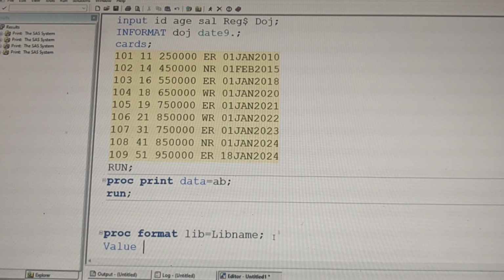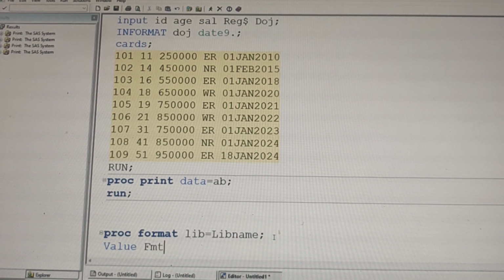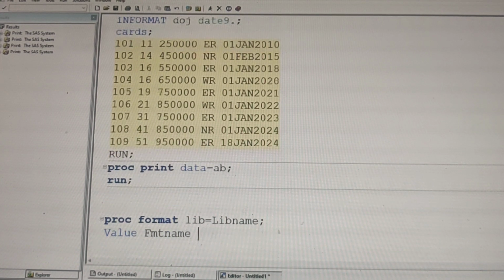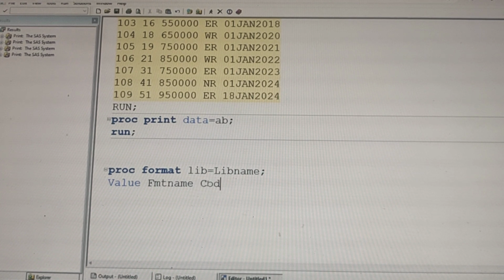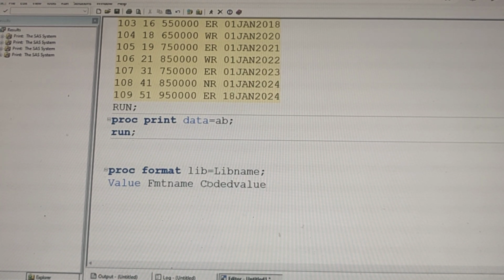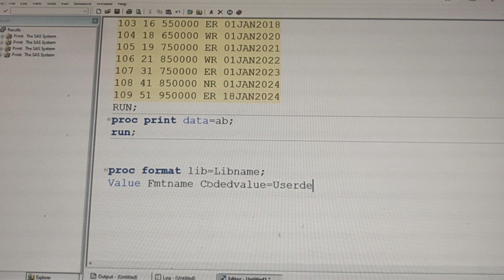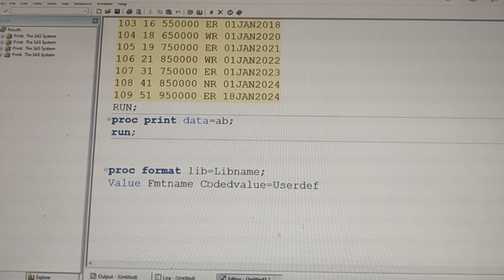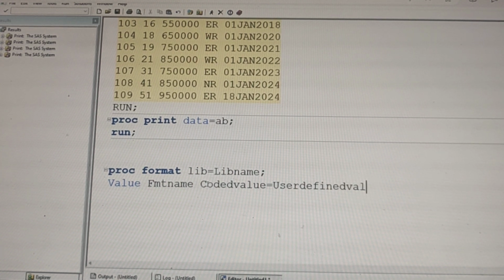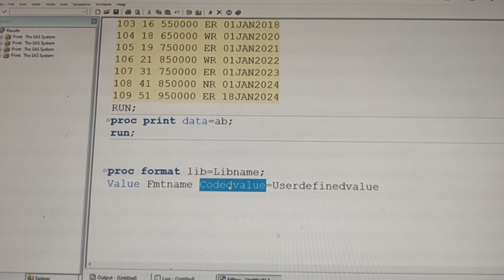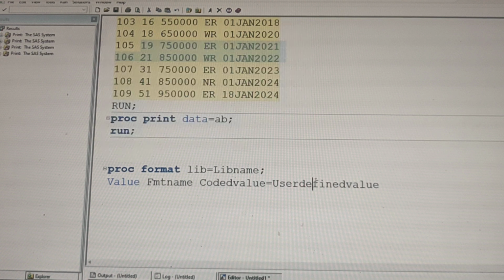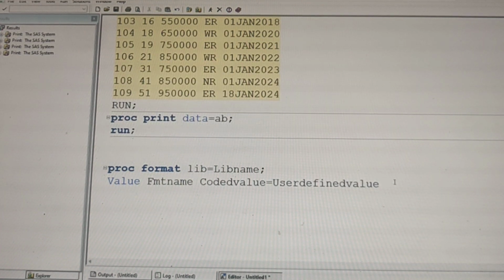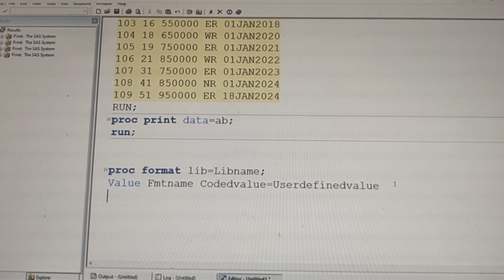Value is my statement. Next one is the fmt name. Fmt name is nothing but the format name only, your wish. You can write your own name also, the format name. Next one is the coded values. Coded value is equal to user defined value. What is meant by coded value? Coded values are nothing but, so 11 is my coded value, 12 is my coded value, 13 is my coded value. User defined value is nothing but what you are expecting, that is a user defined value.